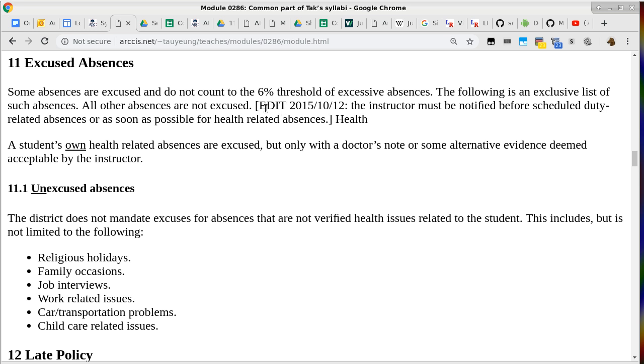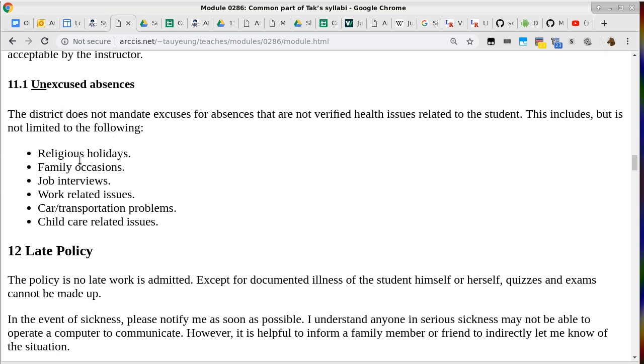So let's see. So that's that. These particular items are not excused. In other words, the college and the district does not have a policy to accept any one of these reasons as an excuse for absences. Okay, so you can use one of those too, okay, for these reasons.